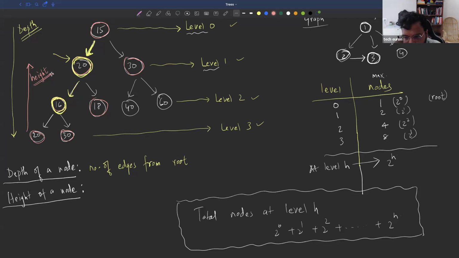Last on edges from the bottom. From bottom how? Which bottom? This bottom or this bottom? Why not one? Why can't I say this is one? Edges from the bottom. Which bottom? So what you are saying is correct. Intuitively, you are coming to the right answer. But we'll say the longest path.